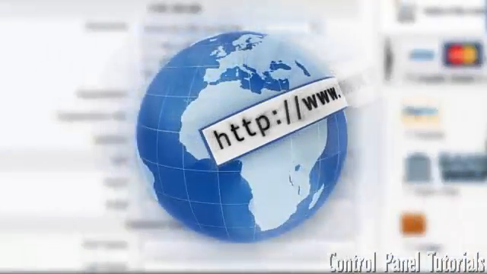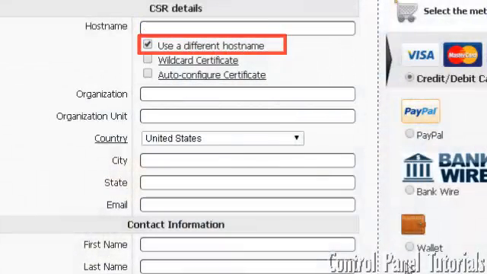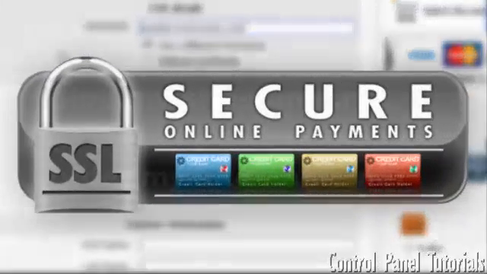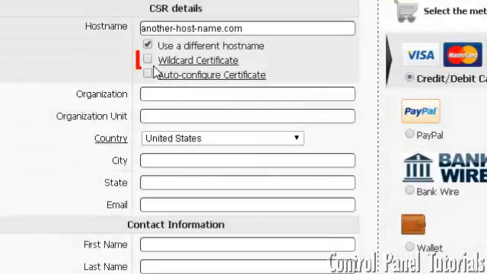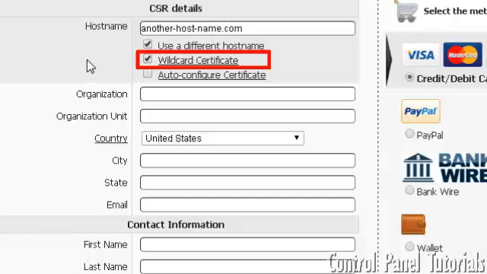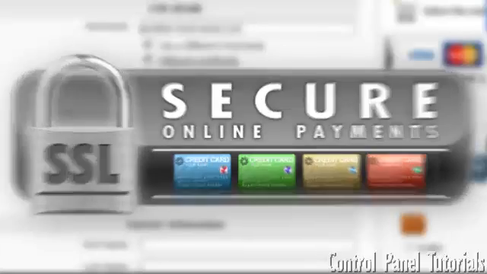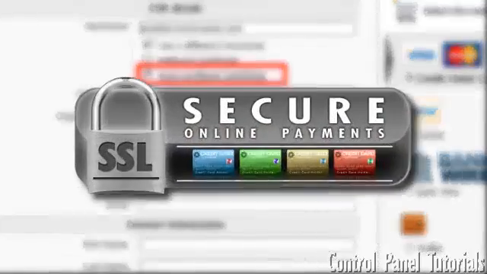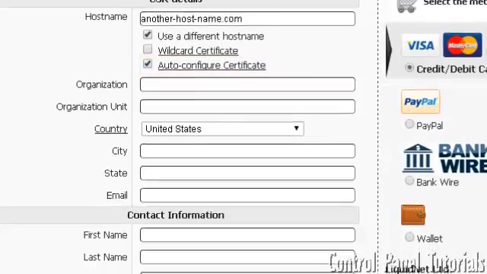If you want to order SSL for a site that is hosted somewhere else, you need to select the Use a Different Host Name option and then fill in the site name in the host field. If you want to order a wildcard certificate, i.e. a certificate that will be valid for all subdomains on a host, then select the wildcard certificate option. If you want to have a regular SSL for your domain, then you need to go with the default option, Auto Configure Certificate. We'll set up the certificate for you automatically, but first you need to fill in your details.